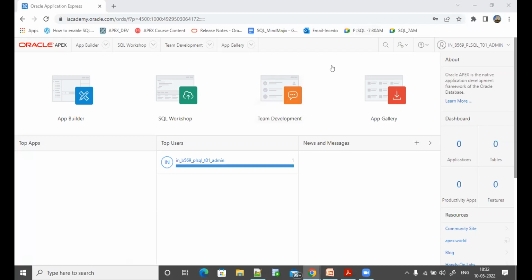Okay. So this would be your dashboard once you log into the workspace. Now here you see the application builder.